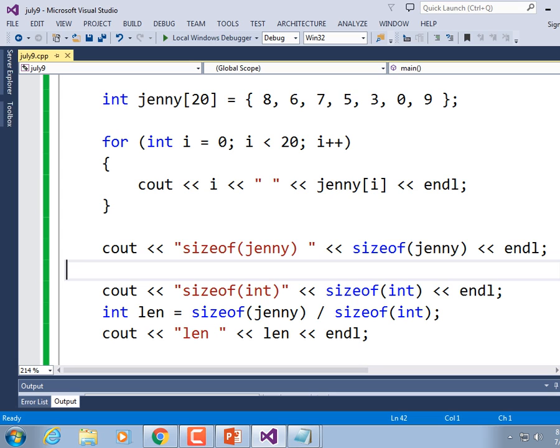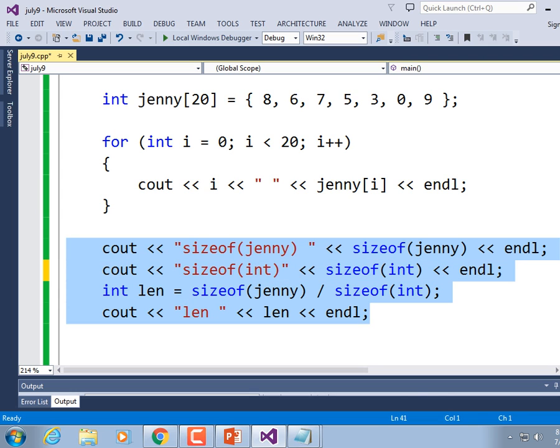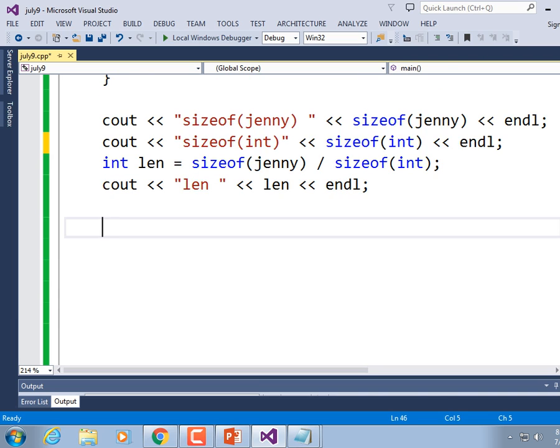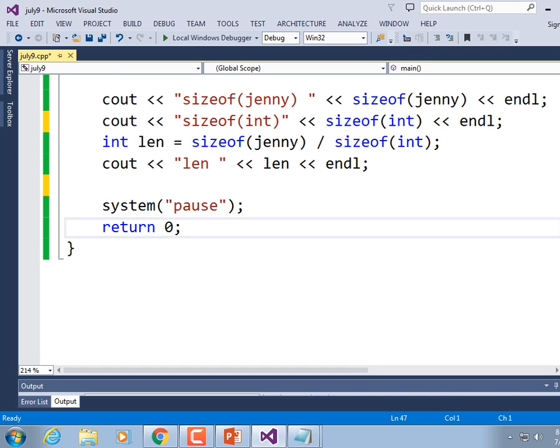We could try to prove that to ourselves, but if you can accept it for now, then just know that sizeof works great, but if you're going to write a function that processes an array, you better pass in the length as well. So let's write a function that prints out the array, and then we'll break.